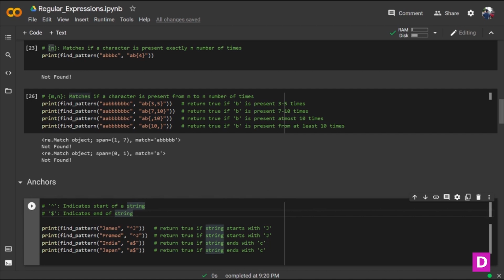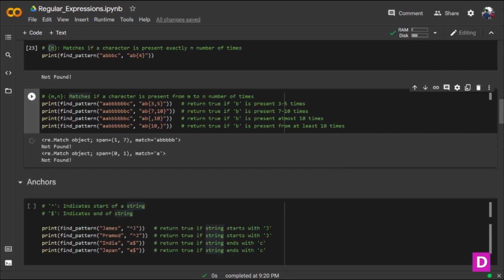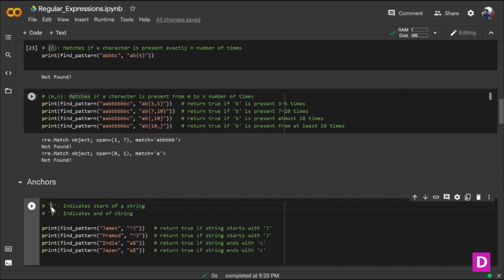We have two different types of anchors in our regular expression. The very first is this hat symbol or cap symbol, which indicates the start of a string. There is another anchor called the ending anchor or terminator, represented by a dollar sign, and it indicates the end of a string.